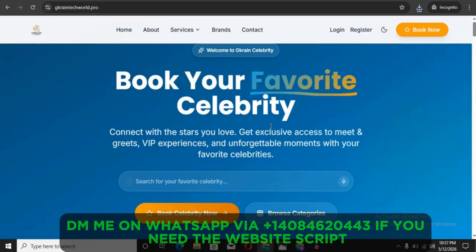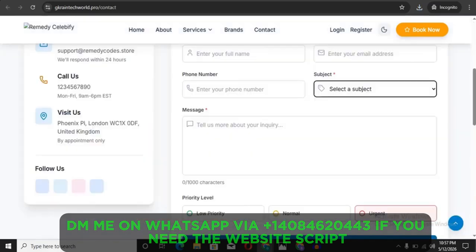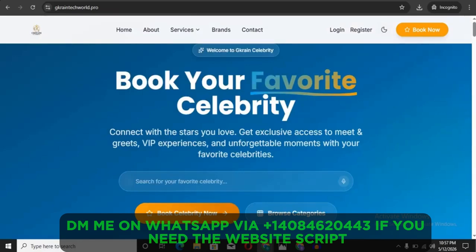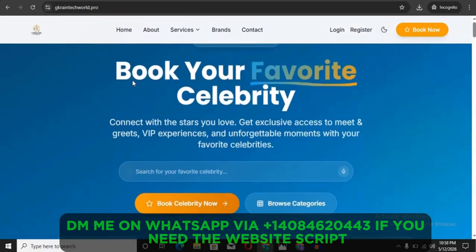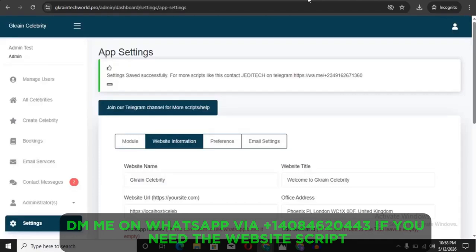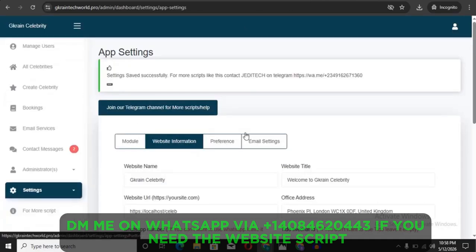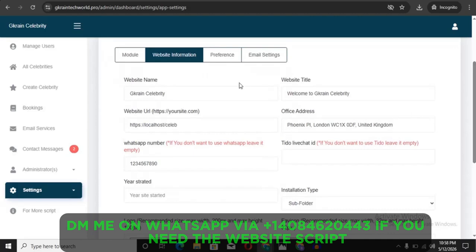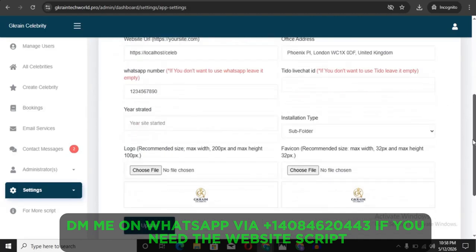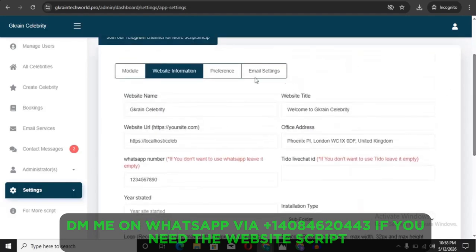So now what else do we have at the admin? Let's go back to the admin and see what else we have in there. We are currently at the app setting. We have changed the website name, we have changed the logo as well. So now let's go to preference.